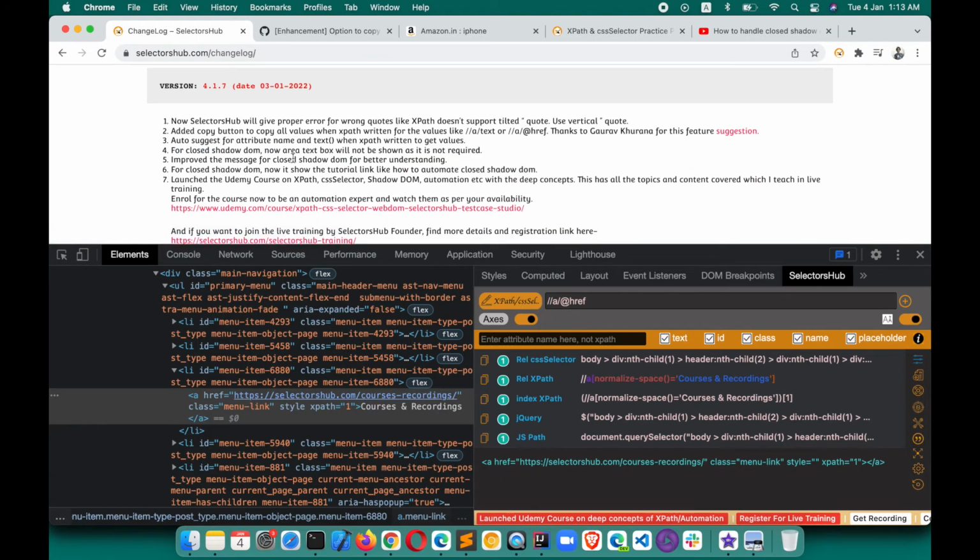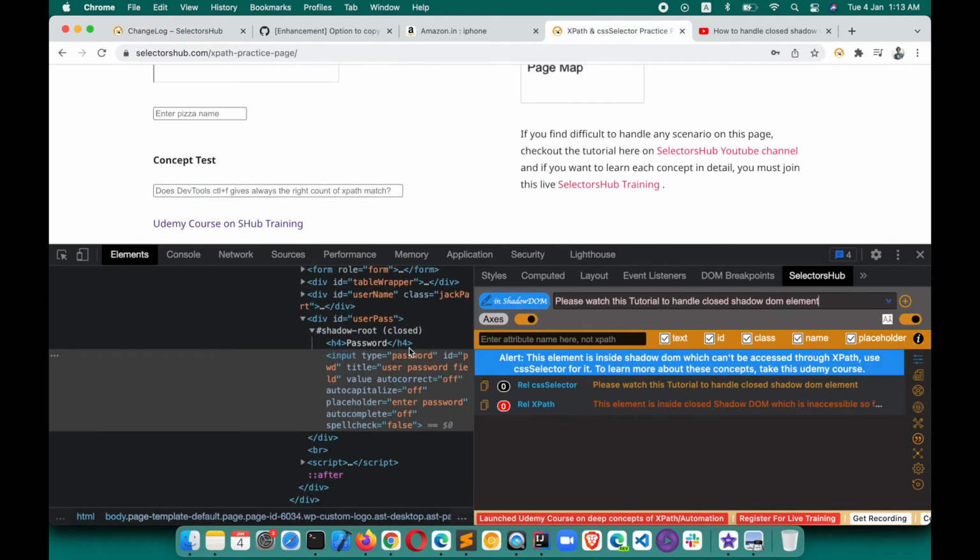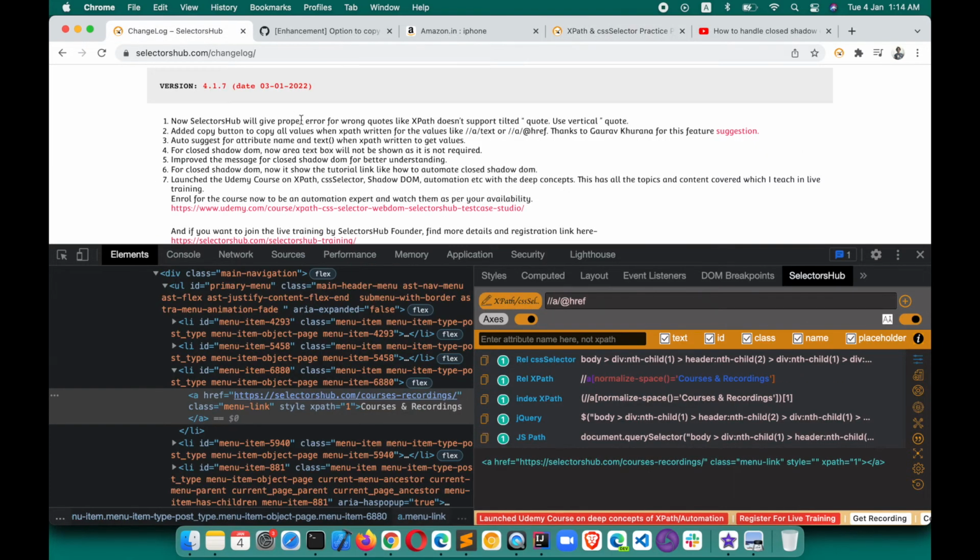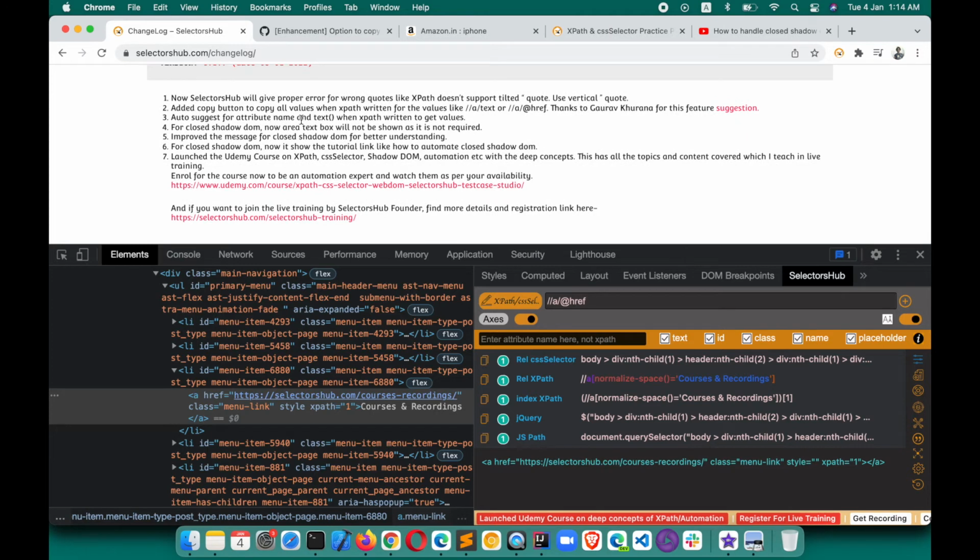Then improve the message for the closed shadow DOM for better understanding. So now you see that when you inspect the closed shadow DOM elements here, you will have this proper error message and this tutorial link as well. So immediately you can see that yes, it is possible and how you can handle that. So that is there. For closed shadow DOM, now it shows the tutorial link. Yes. And so yeah, these are some major improvements that have been done on SelectorsHub.